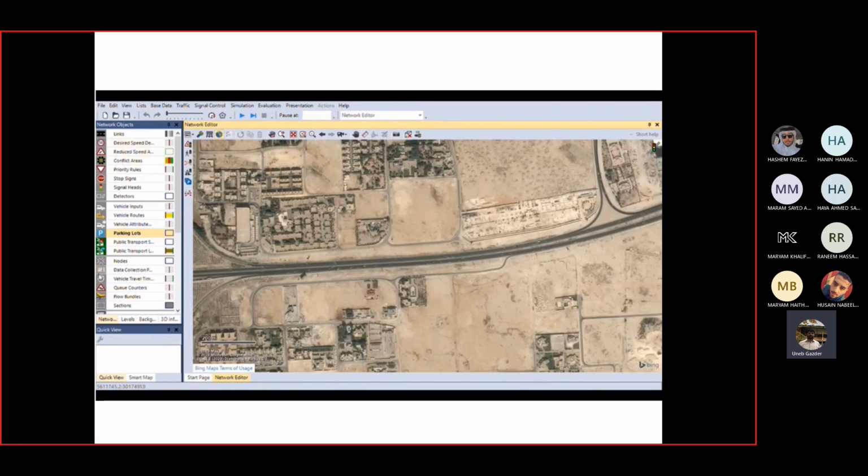On the left-hand side, you can see network objects. What these network objects are, are the things that our road network, our system, will be built from. Links are going to be the base of everything, obviously. They're going to be the main roads that we have everywhere. On top of that, what we will be using are vehicle inputs, nodes, and possibly data collection points, depending on what we're doing later on.